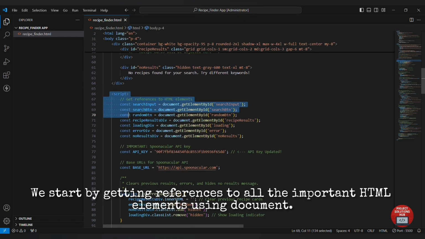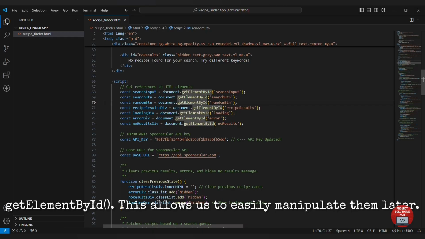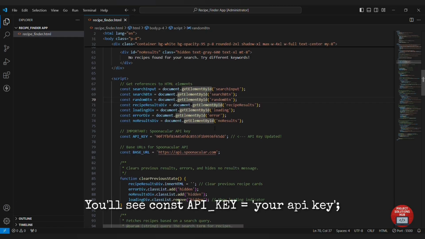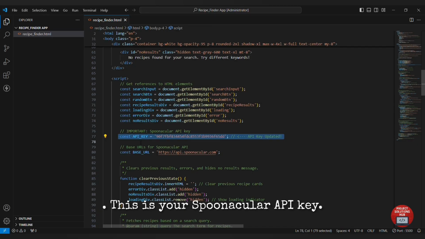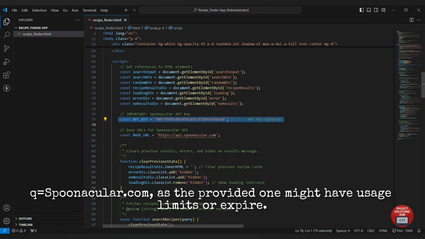We start by getting references to all the important HTML elements using document.getElementById. This allows us to easily manipulate them later. You'll see const API_KEY equals your API key. This is your Spoonacular API key. If you're using this code, make sure you have your own key from spoonacular.com, as the provided one might have usage limits or expire.